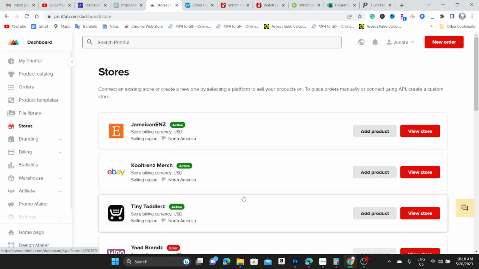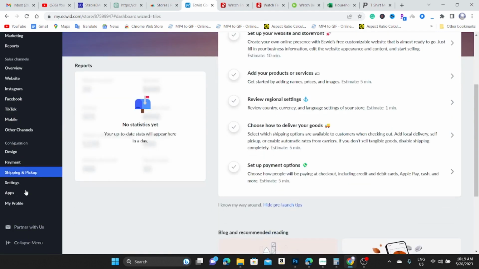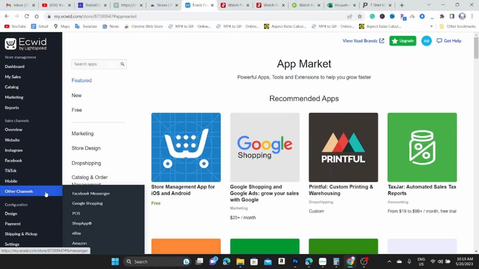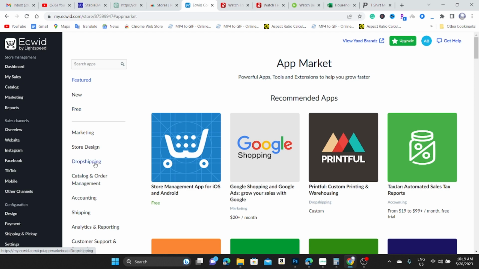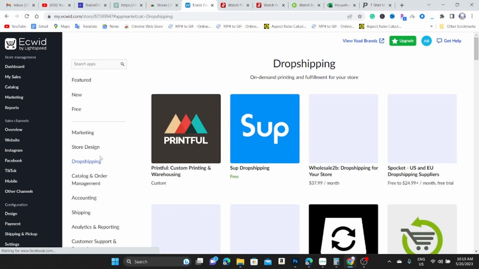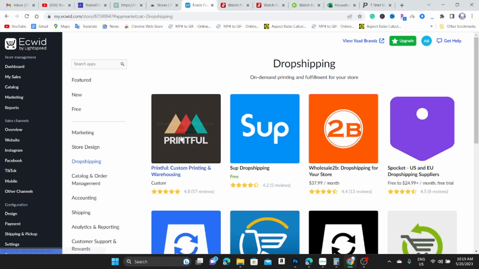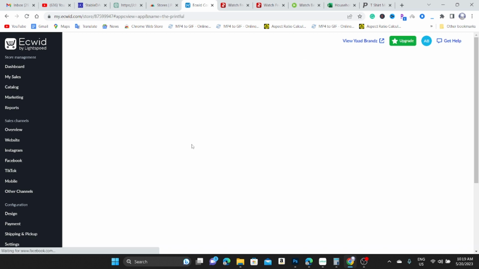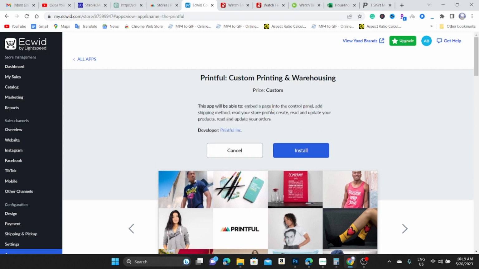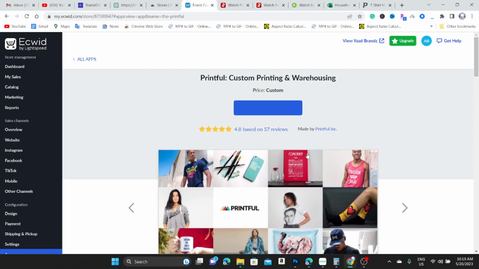All right. So now that we have our Printful set up, we would go back to our Ecwid page. Down here where it says apps, you'd select apps. All right. And once that loads up, you can click drop shipping right here, or you could use a search bar to search for Printful. So let's say we click drop shipping right here. The first one that comes up is Printful. So we click on that and then we select install and then install again.